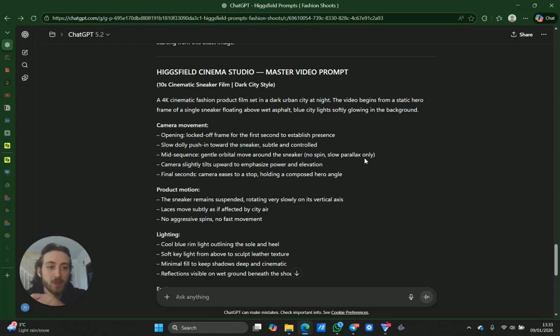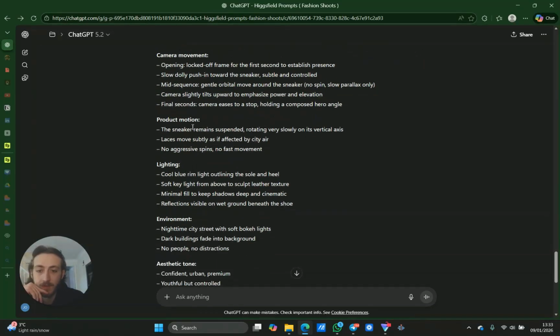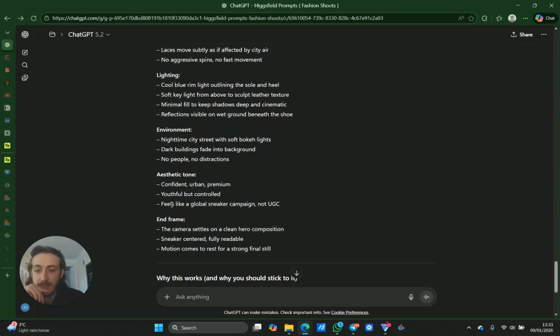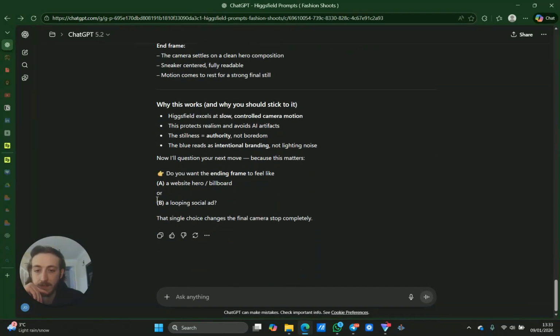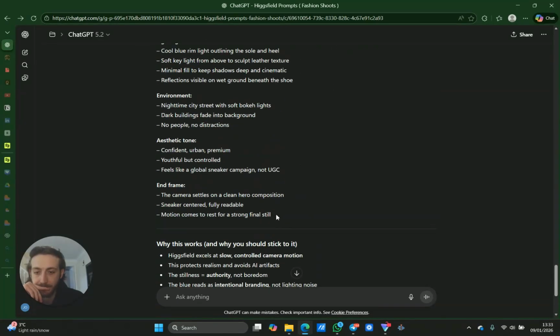And that's what you want the AI to do. Because if you just say follow the character, it might get confused. But if you actually give it the correct wording, like a slow dolly push in, it can be like, oh, okay, I know what to do now. Product movement remains suspended, rotating very slowly on its vertical axis. Again, being very, very direct on what you actually want it to do.